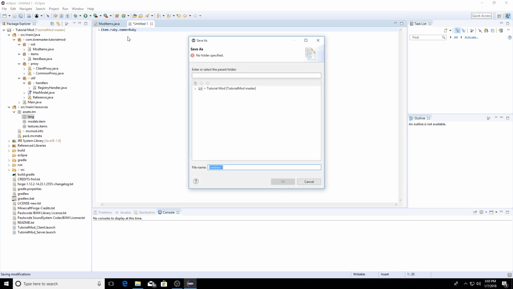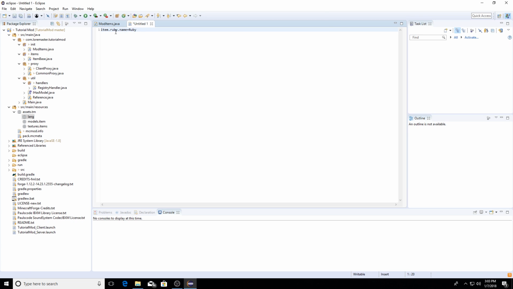If yours was, again, obsidian, oh, sorry, don't do that. If yours was obsidian ingot, you'd put obsidian ingot, whatever. It's important that you have no spaces here too. Just make sure it says equals right next to name. So again, mine is Ruby. And then once you're done with that, hit save.